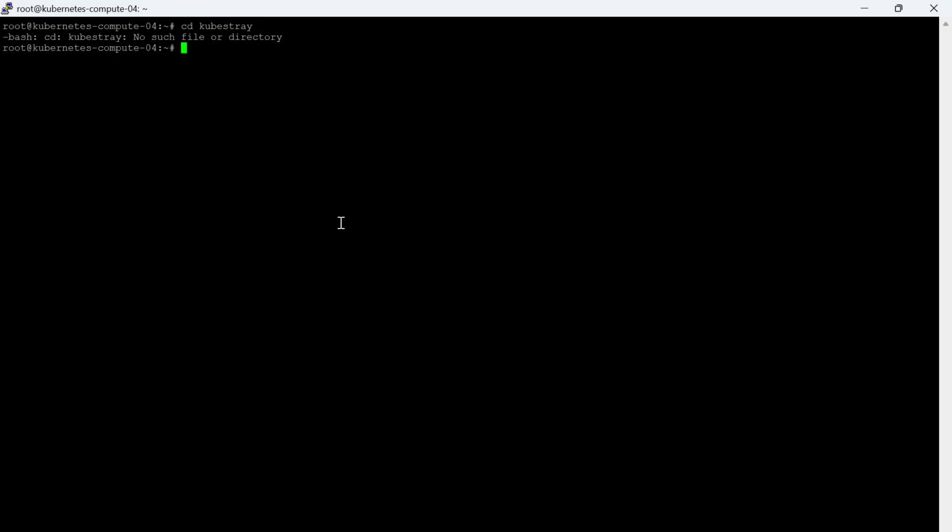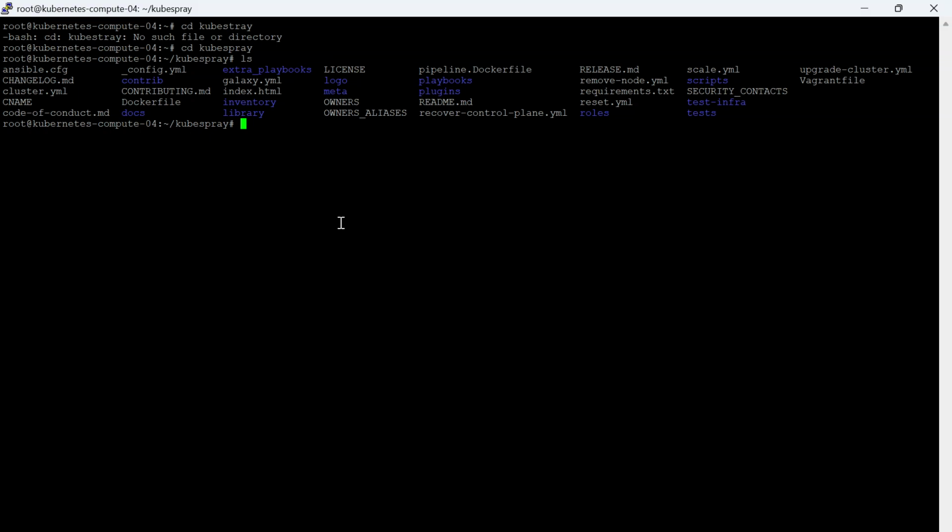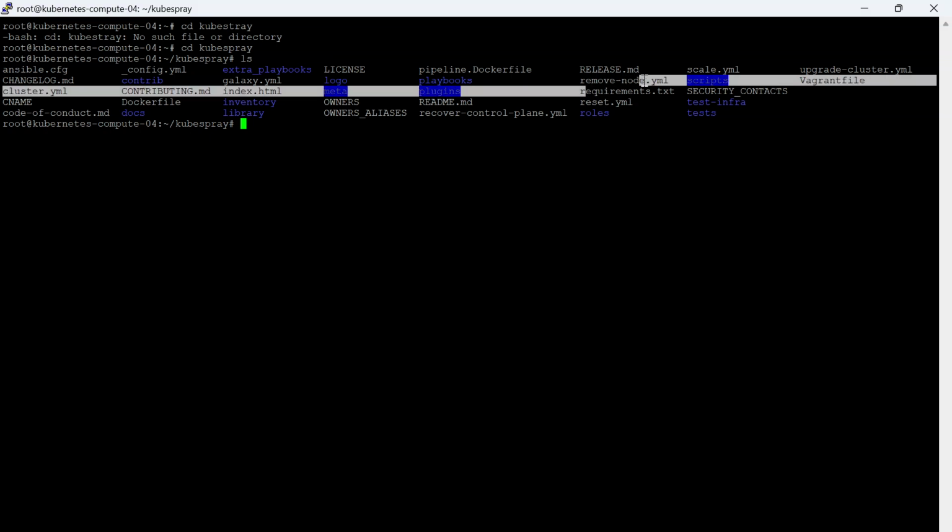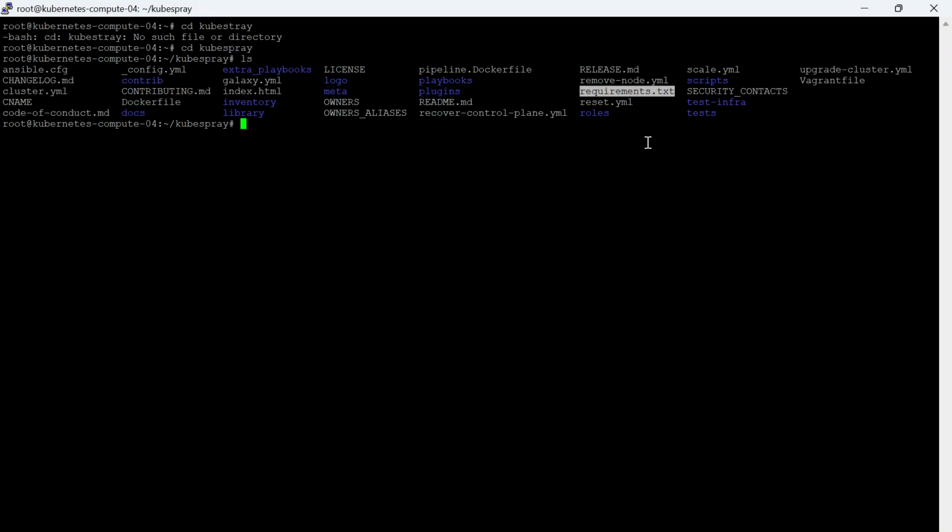And again, we're doing absolutely nothing different than what we would normally do. Not Kubespray, it's Kubespray. And then we'll do an ls command. There are a couple of things that are important here. Initially, when we execute the Ansible playbook, we're going to use the cluster YAML file a little bit later in our video sequence. And then the other one is the requirements.txt file, which is going to be important for pip.